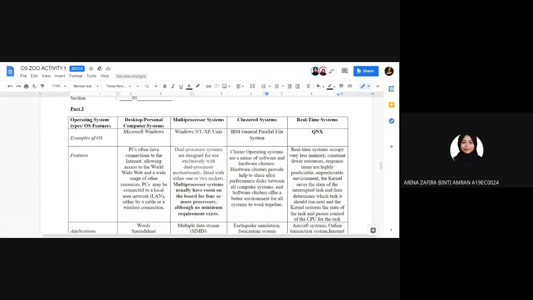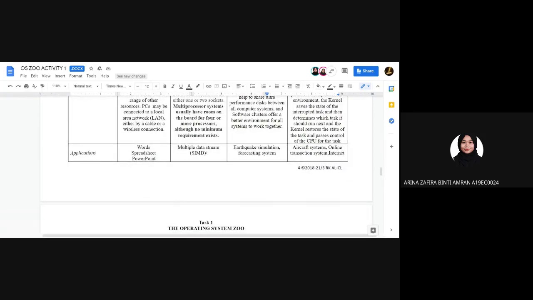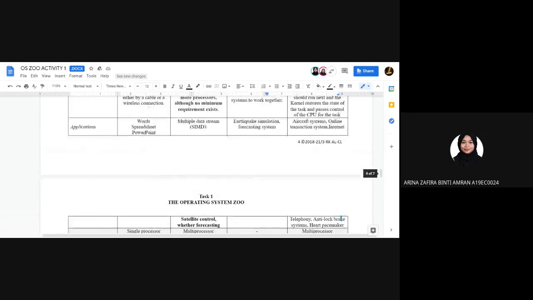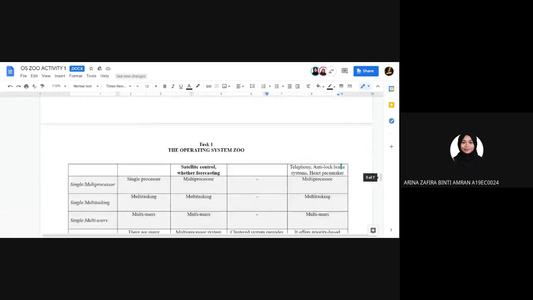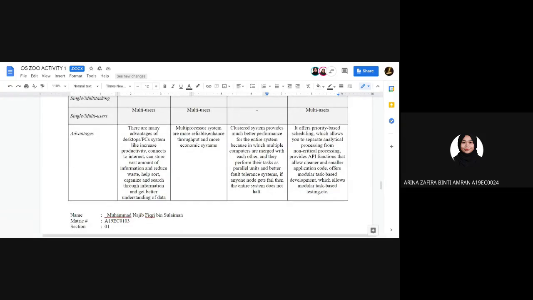The types for part 3 are personal computer system, multiprocessor system, cluster system, and real-time system. An example of OS for PC is Microsoft Windows. The feature is connection to the internet, allowing access to the WWW and a wide range of other resources, and it is also connected to a local area network. Applications are Microsoft programs like Word, spreadsheets, and PowerPoint. It is single processor, multitasking, and multi-user. The advantage is increased productivity, connection to the internet, and the ability to store a vast amount of information.